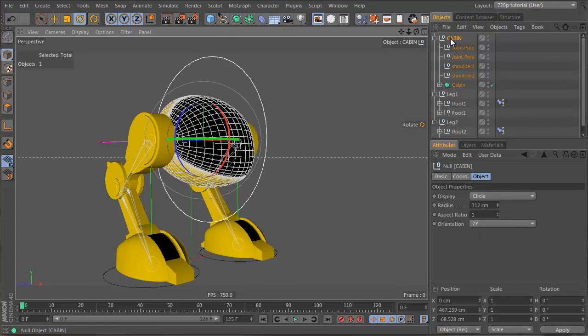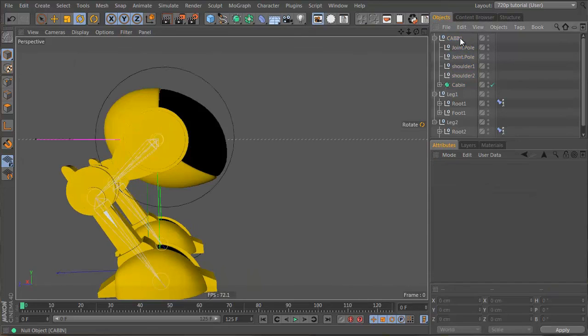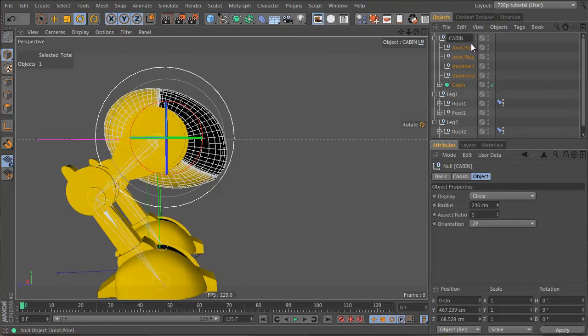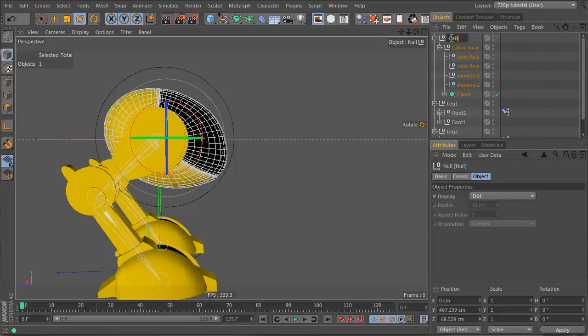So okay, this will be the bobbing null. This null will be the null that moves the guy up and down. It's a local adjustment null. So cabin, let's make small letters, cabin_local. And then we can group this guy again because we want it to be in the same place and call this cabin global.